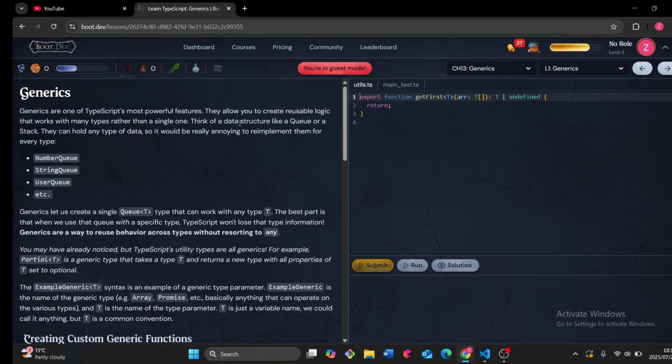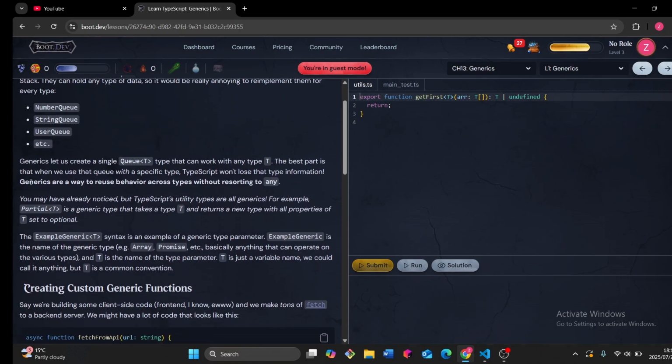Think of data structures like a queue or a stack. They hold any type of data, so it would be really annoying to re-implement them for every type: number, string, user, whatever type you have. Generics let us create a single queue with just this syntax, type T, that works with any type. The best part is that when we use that queue with a specific type, TypeScript won't lose that type information.